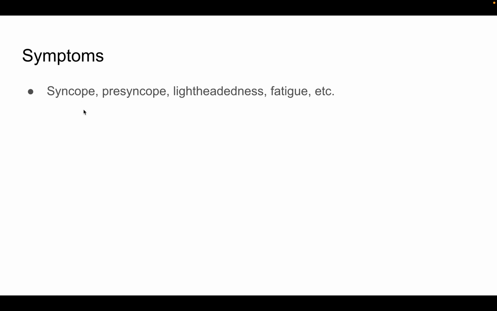Symptoms, of course, if you're not beating properly, especially on the left side, that affects systemic circulation. You can have syncope, pre-syncope. You can also have lightheadedness because that pump is delayed. You can also have fatigue, stuff like that. But that's not your super high yield.